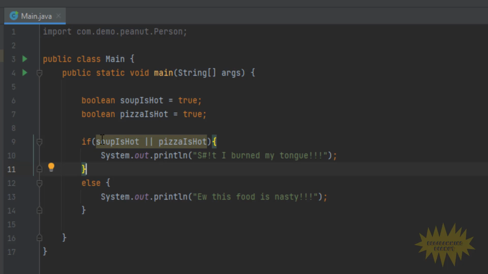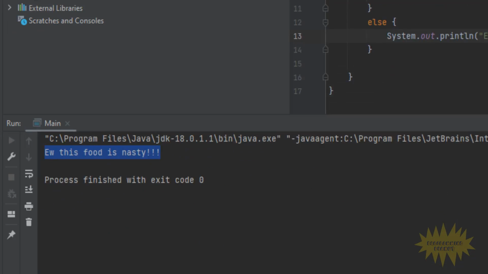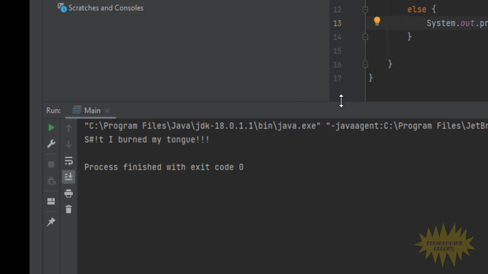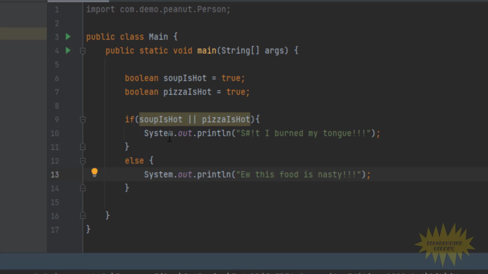So soup is hot is true and pizza is hot is also true. So what this is saying is if soup is hot is true or pizza is hot is true, so if either one is true, then it'll run this. Otherwise, it'll run the one at the bottom. So let's go ahead and run this application. And you'll see that it does print the one at the top, because either this one had to be true or this one had to be true. And both of them are true.